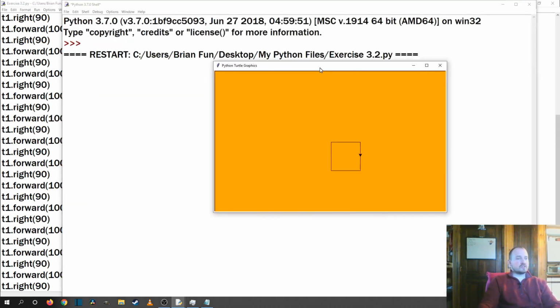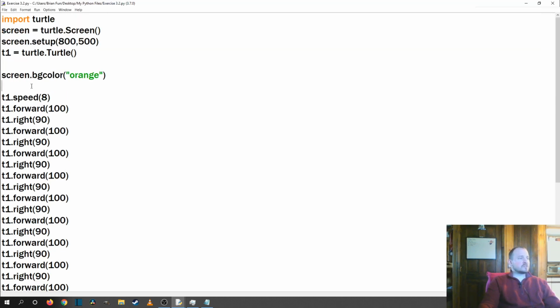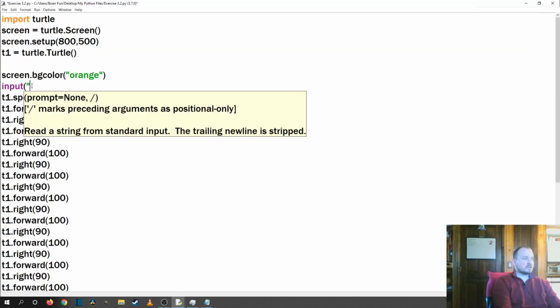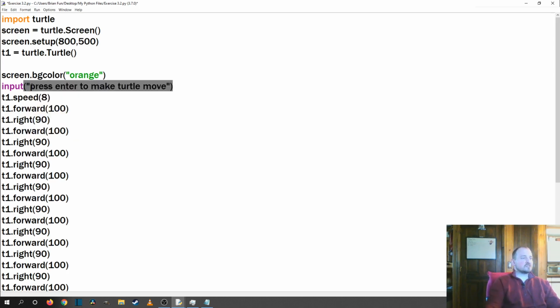And if I show you now, that turtle is moving pretty darn fast. It was difficult for me to show it to you as I was bringing it over. So I'm just going to do something you don't need to worry about: press enter to make turtle move. If you ever need to slow stuff down so you can press enter, you can just put in an input. We'll learn about that later. This is basically going to pause the code.